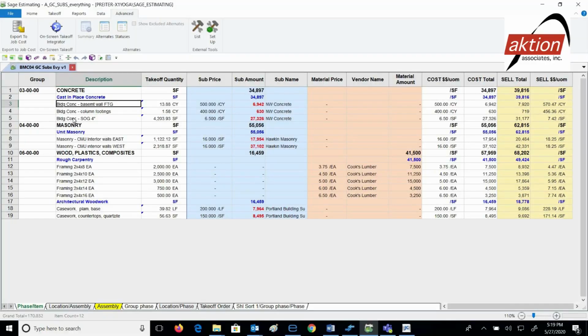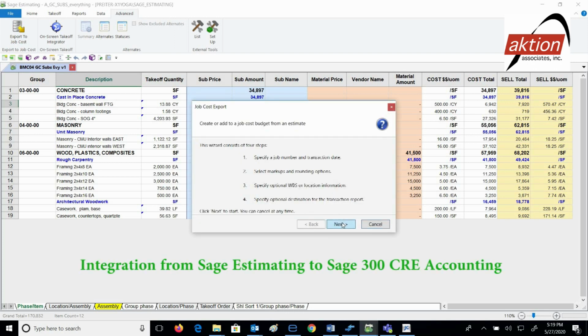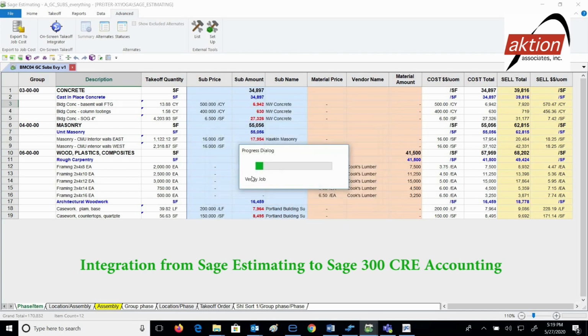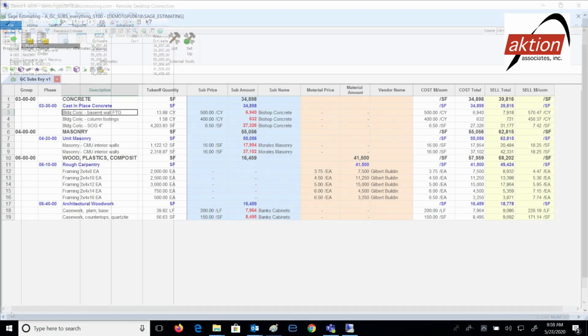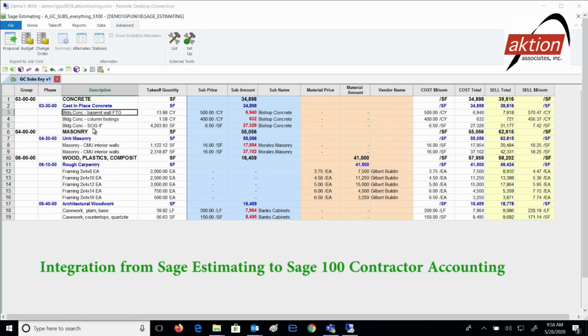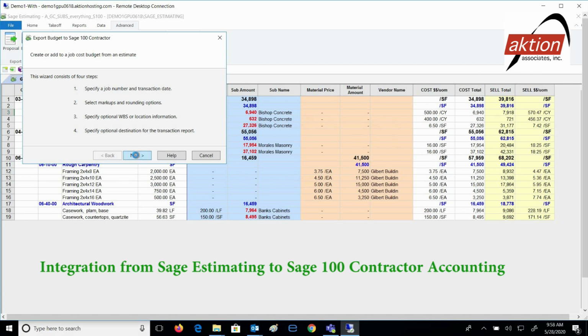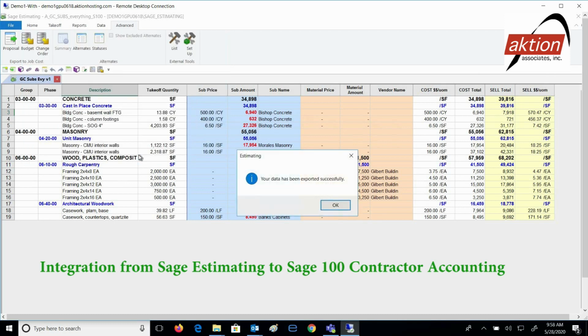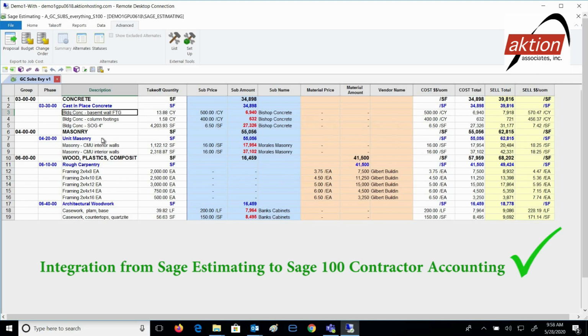Then finalize your estimate. Integrate it to accounting, job cost. Your budget is set. At this point, you're ready to finalize your estimate, so let's integrate it with accounting. Budget set. This is what it would look like for Sage 100 Contractor users. At this point, you're ready to finalize your estimate, so let's integrate it with accounting. Budget set.